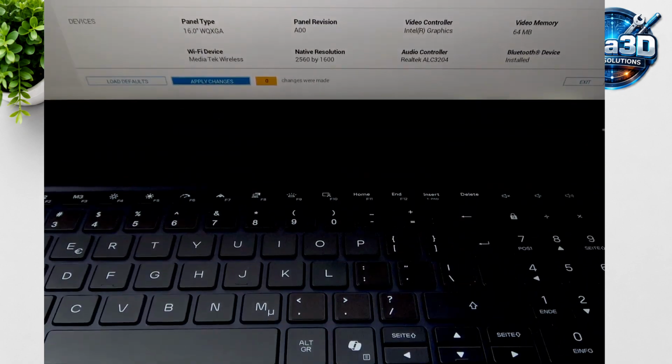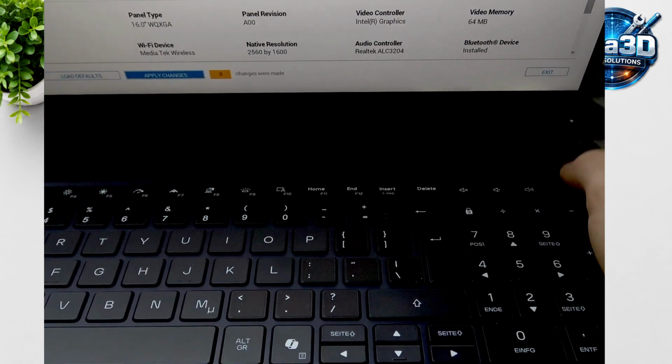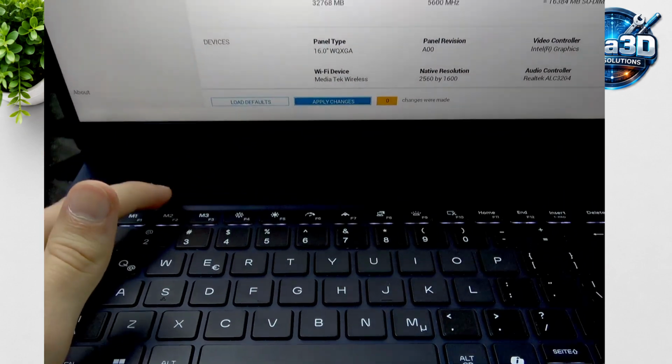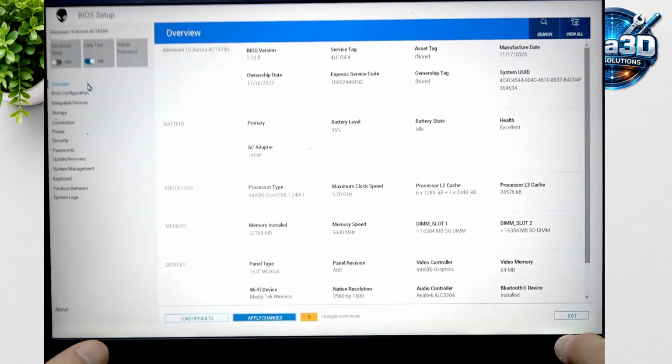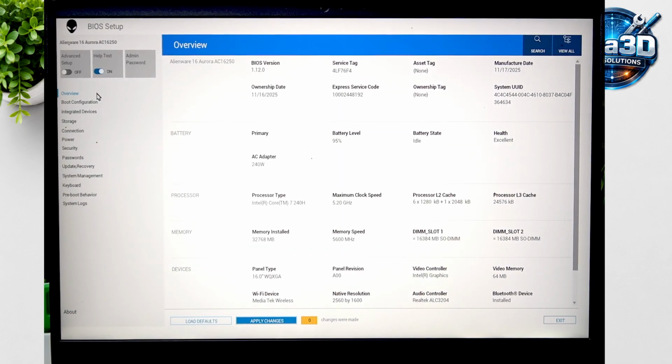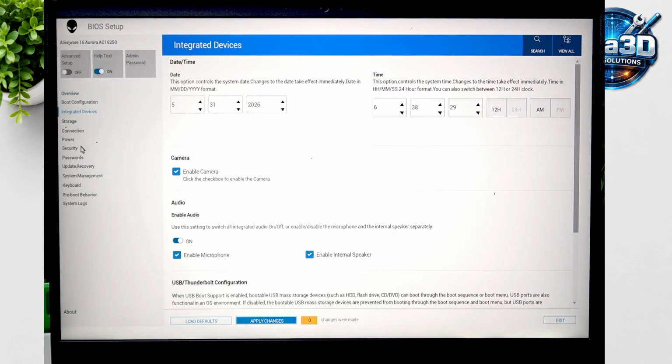To do that, shut down your computer and access the BIOS menu. After you turn off your PC, short press the power button once, and then repeatedly click the F2 key until you see this BIOS dashboard in front of you. Here, select Integrated Devices on the sidebar.